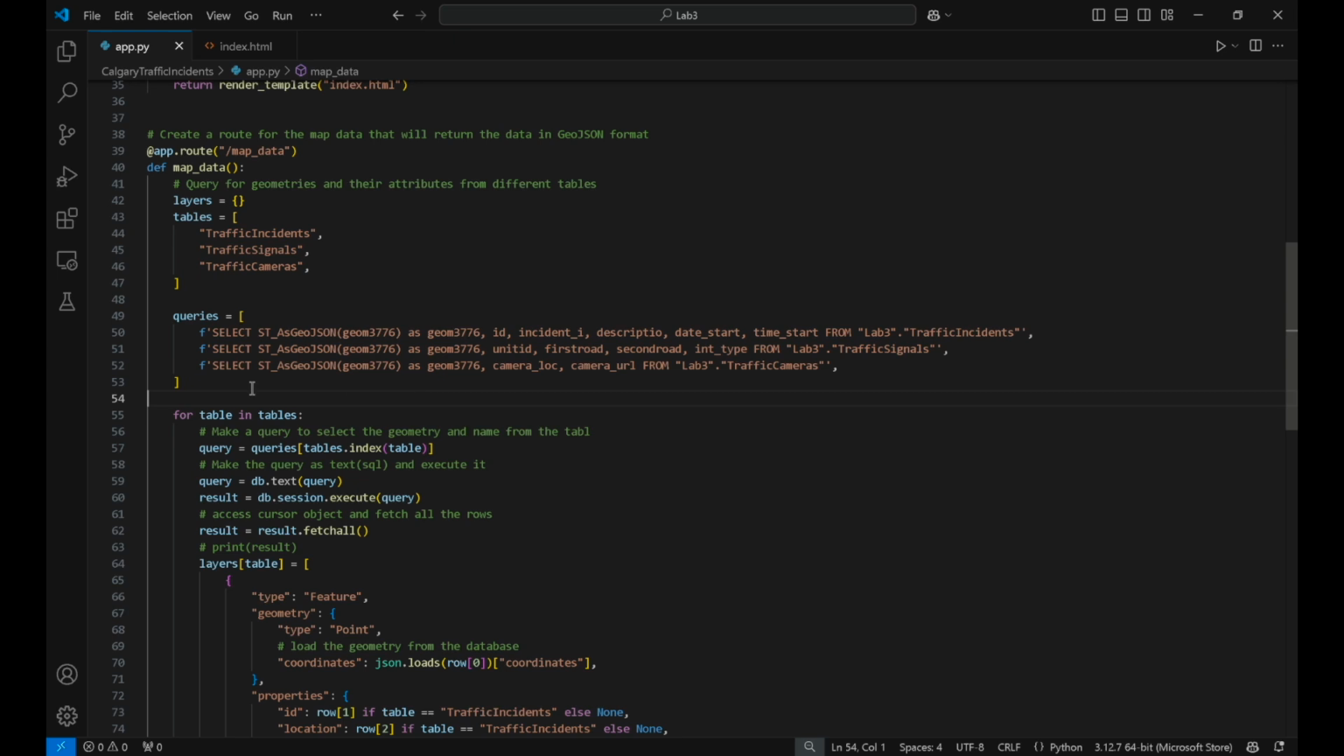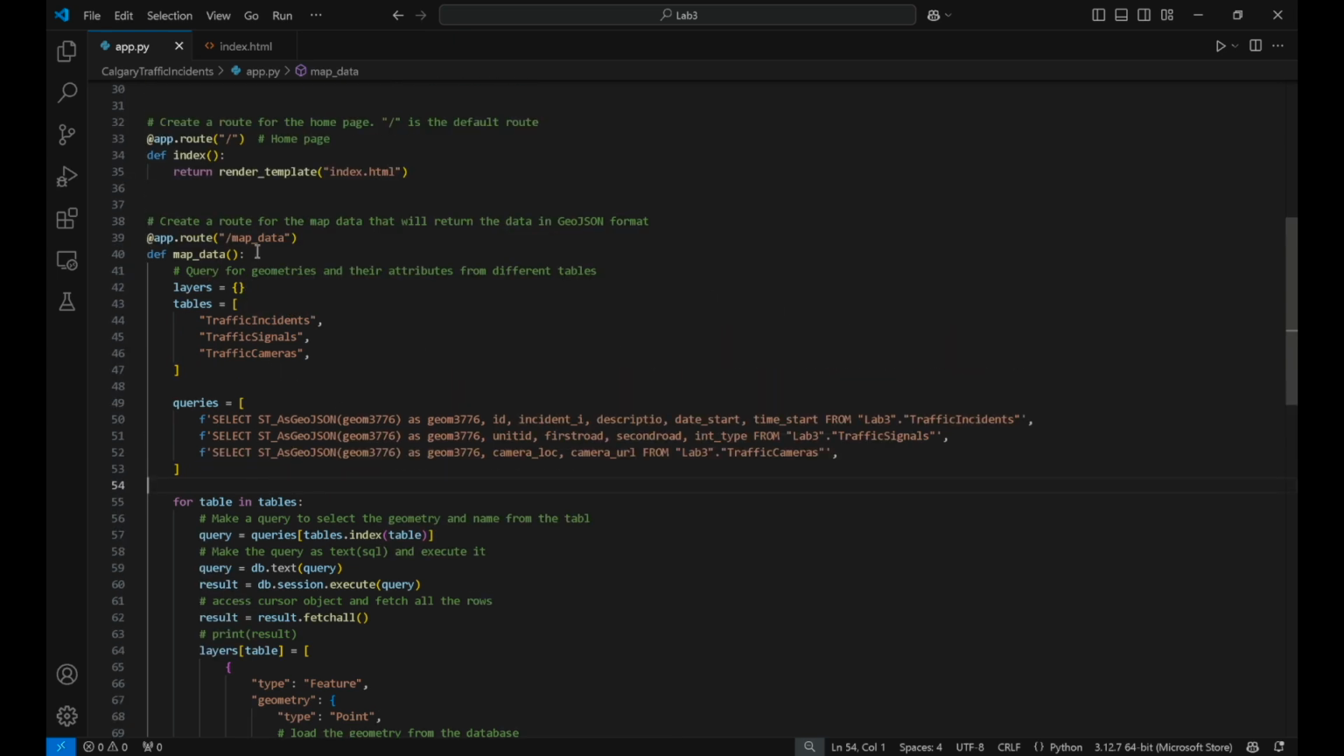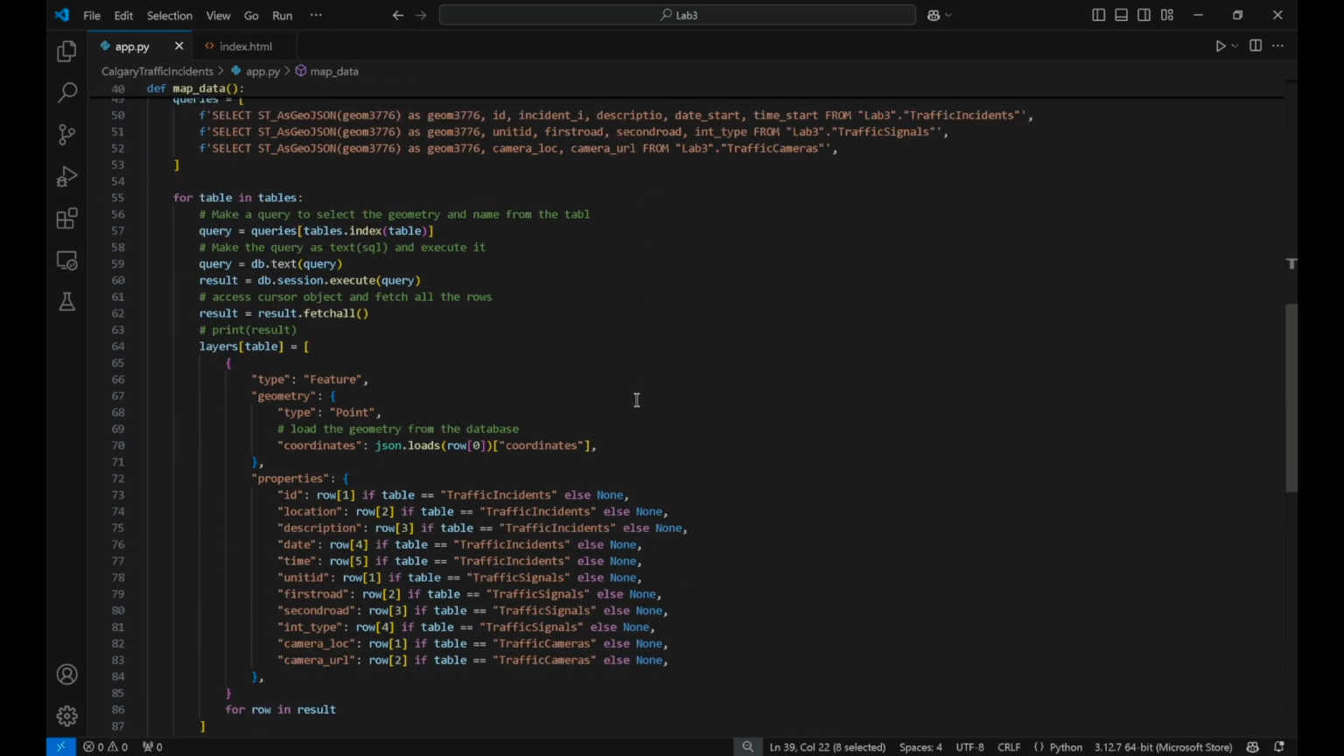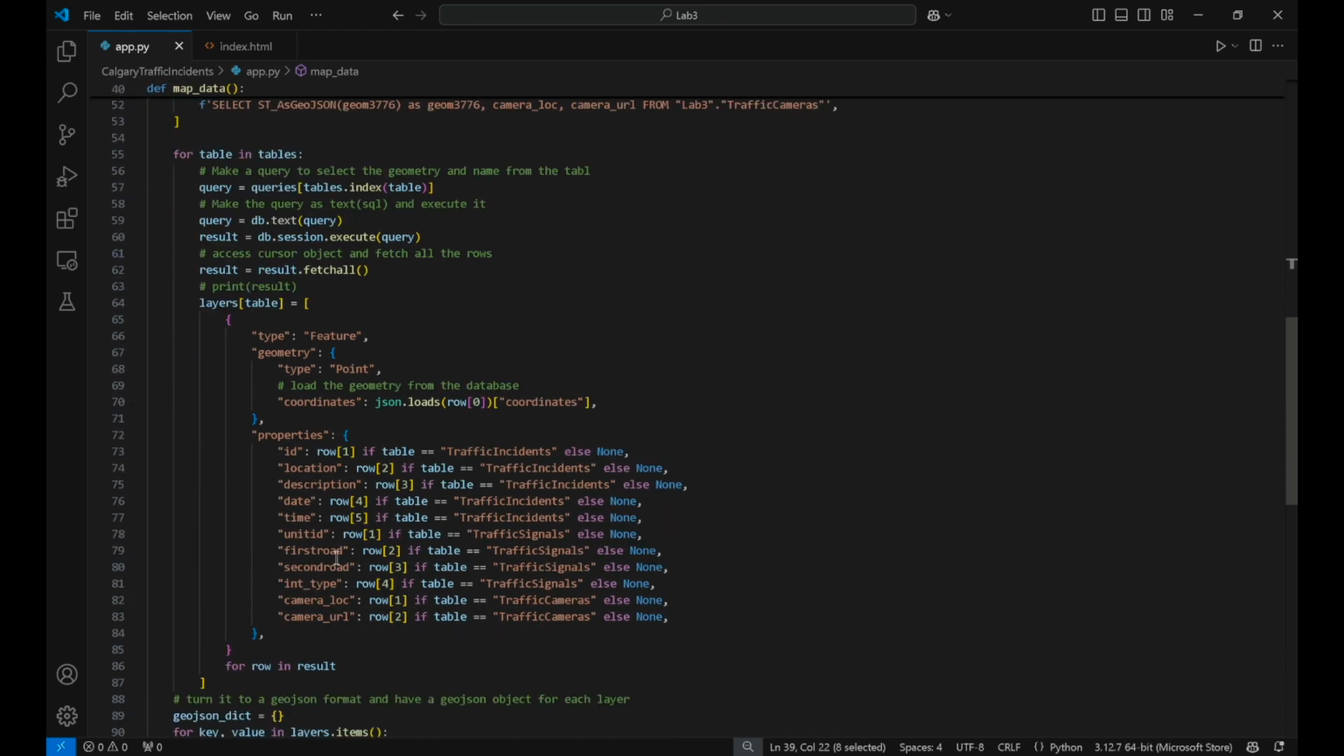Each query pulls the data in a structured way, which is then formatted as GeoJSON, a format perfect for mapping applications. After executing each query, I structure the results in a GeoJSON format and send them to the front end via a single JSON response when we access the /map data route.